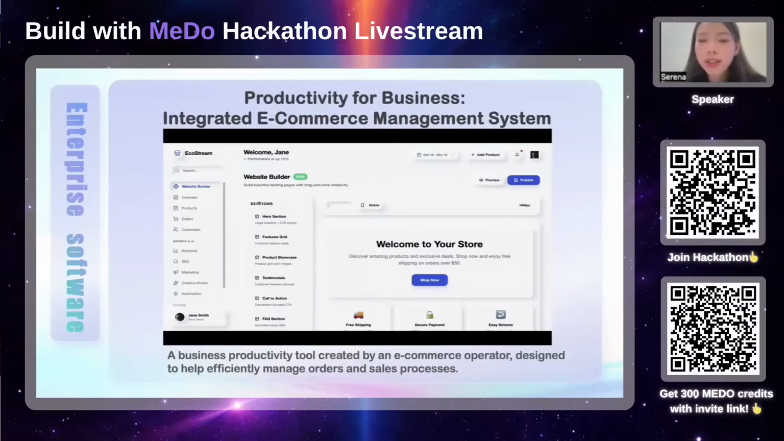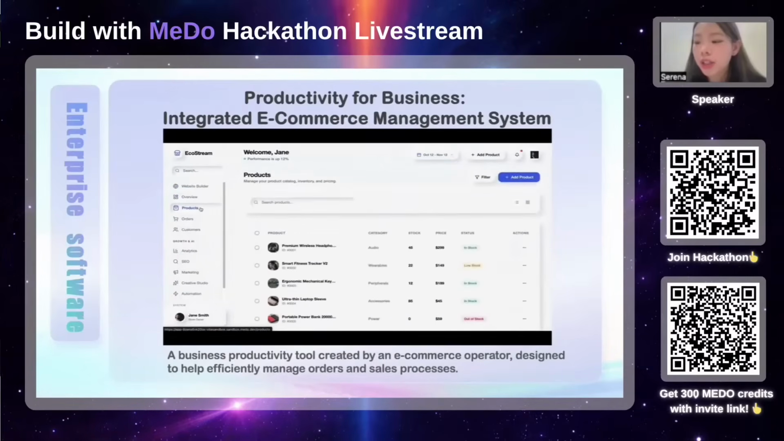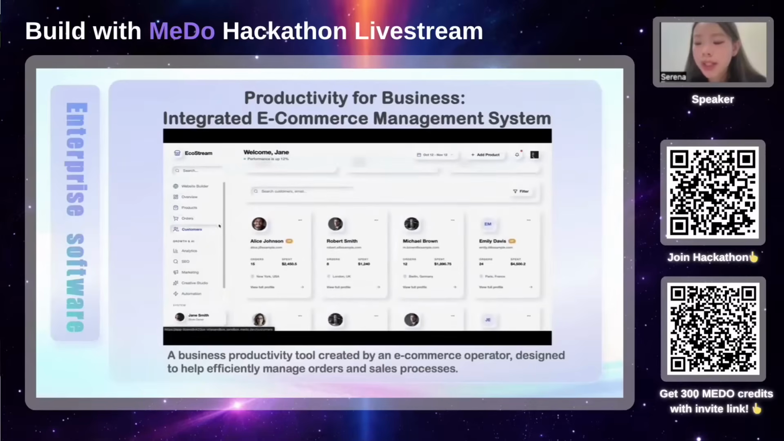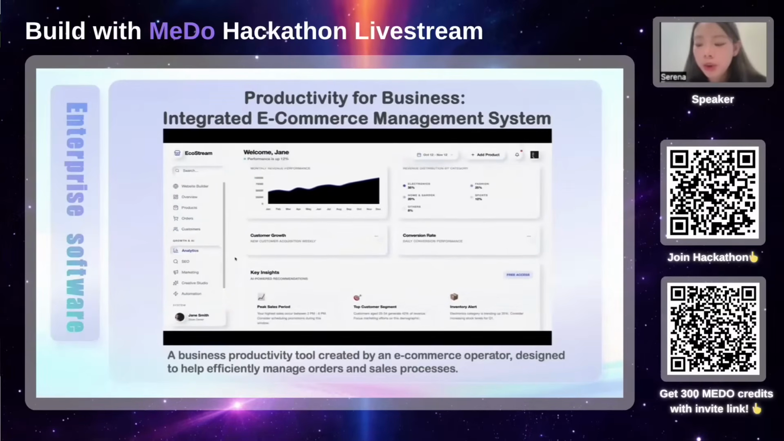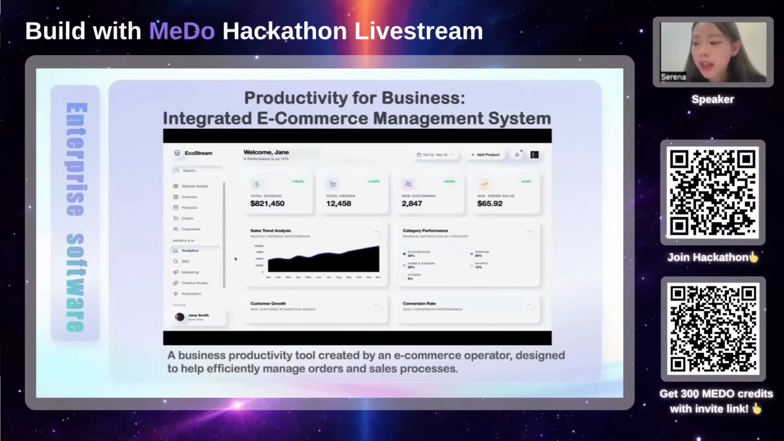Building on that, the second case comes from e-commerce operators. As the video shows, they used MeDo to build business productivity tools with multiple data dashboards, such as product inventory, order tracking, and customer information. As a result, they have been able to streamline their order management and improve their overseas sales efficiency.